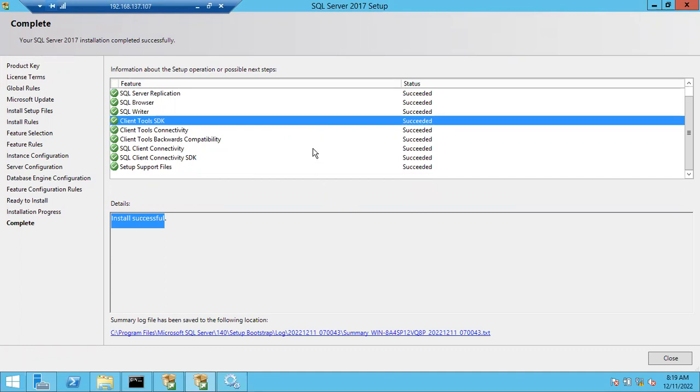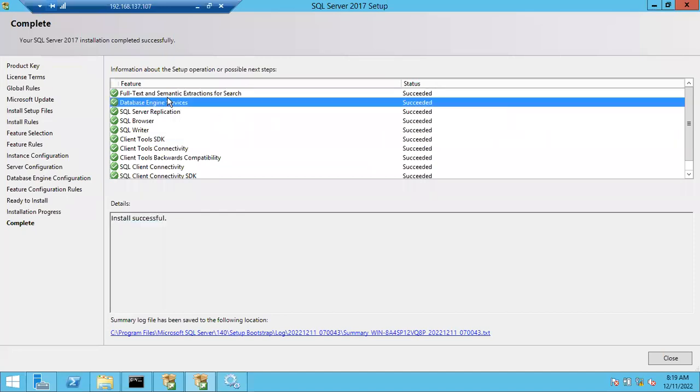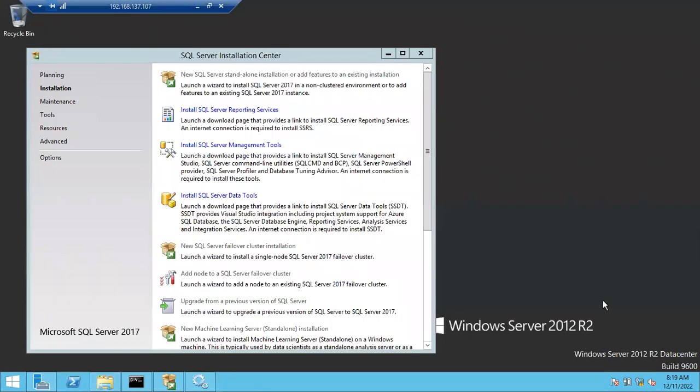Okay, guys, make sure this is the last screen. Make sure all the components are successfully installed. You can see the message: install successful. Make sure especially that the database engine is successfully installed. I asked you to wait just to show you this screen. Now the installation is successful, and I'm going to close this window. So that's it, this is how we can install SQL Server.